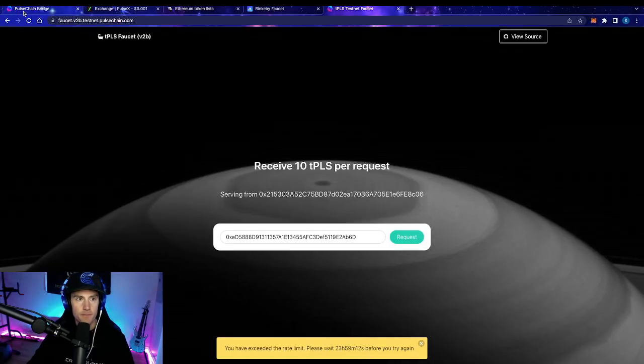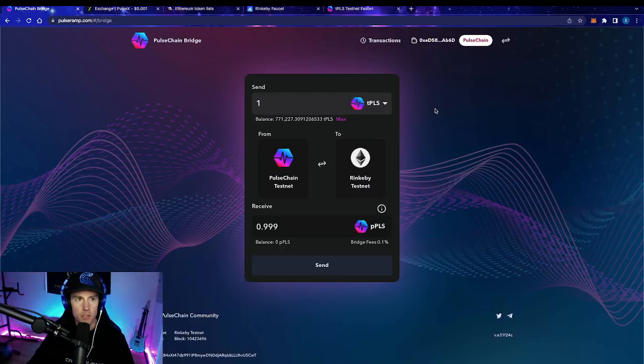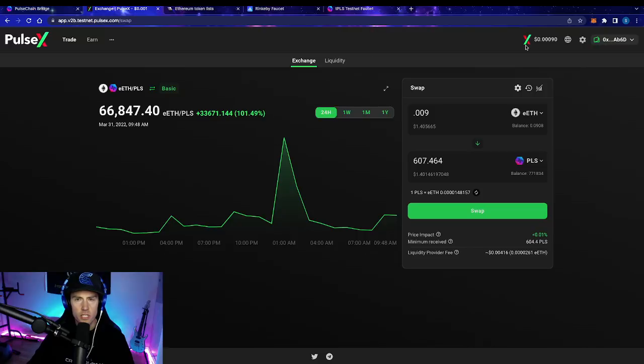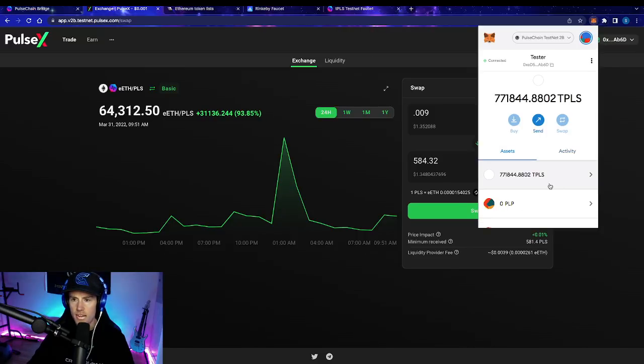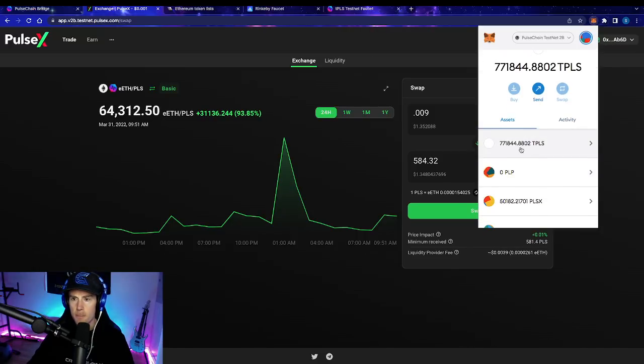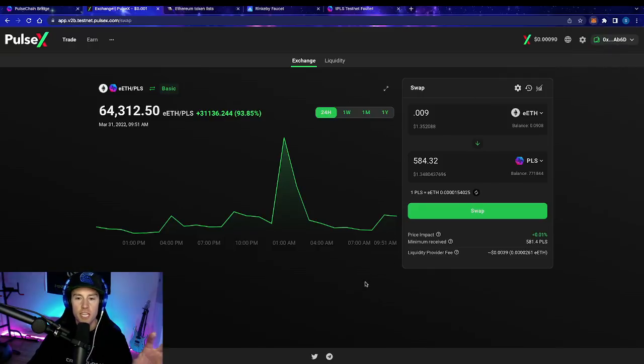But then when you come over to the Pulsechain bridge and you're on the Pulsechain network, or you can go to the exchange, it doesn't matter, you go to your assets and you will see TPLS show up in your wallet. You can do 10 per day and lots and lots of transactions with one single Pulse. As long as you do that, you can come onto the exchange and do everything that we're about to do.